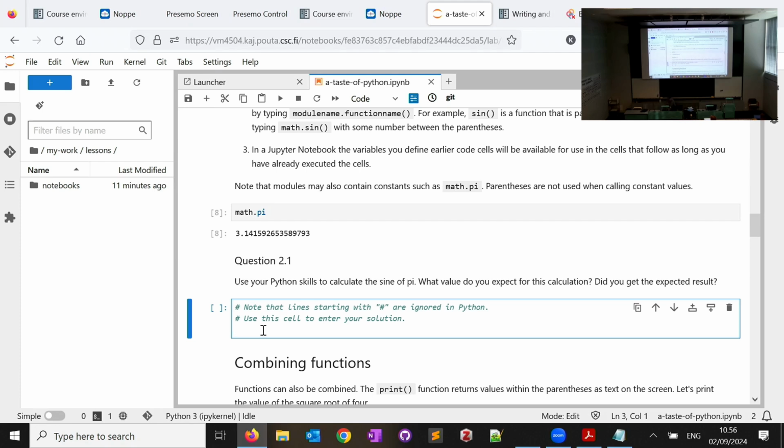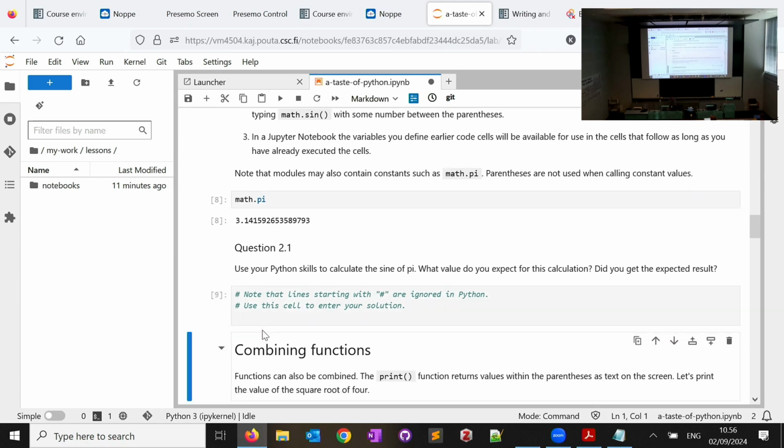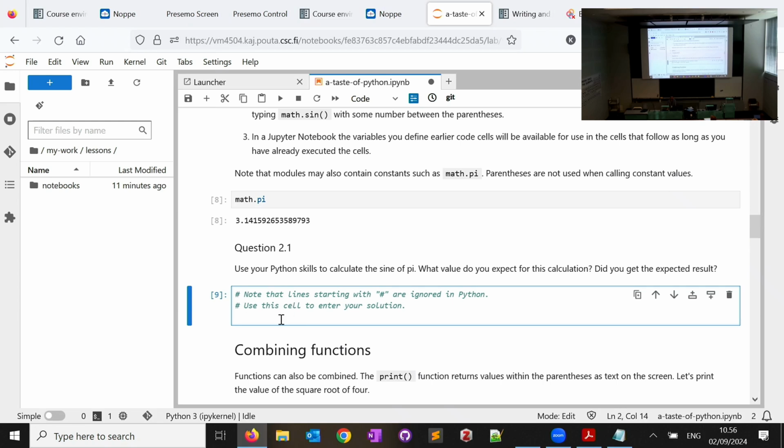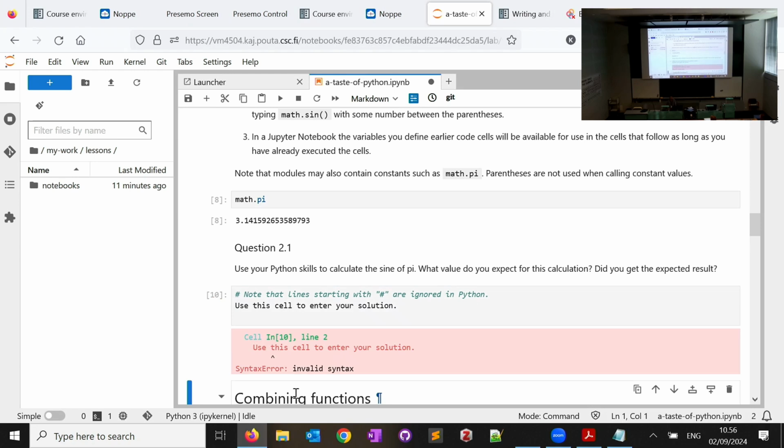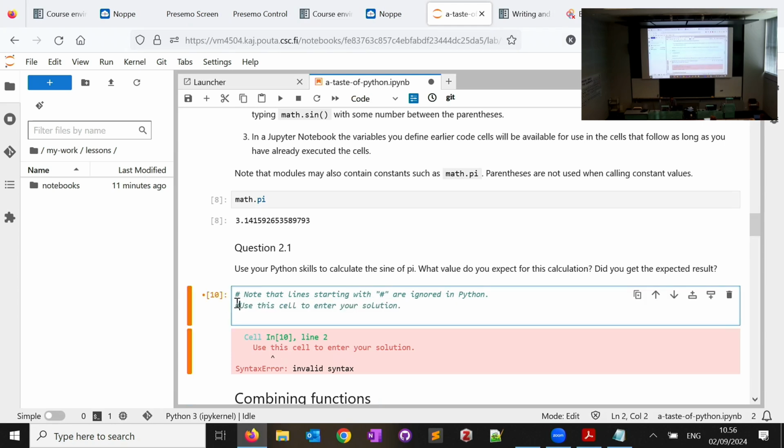If I run this cell, nothing happens because I just have comments and comments are not executed. But if you don't put this hashtag sign and I run this, you get an error because it's trying to execute that text and that doesn't mean anything. So that's the way of creating comments. In different programming languages, there is different syntax for writing comments. This is one way of doing it in Python. There are other ways we will see later.